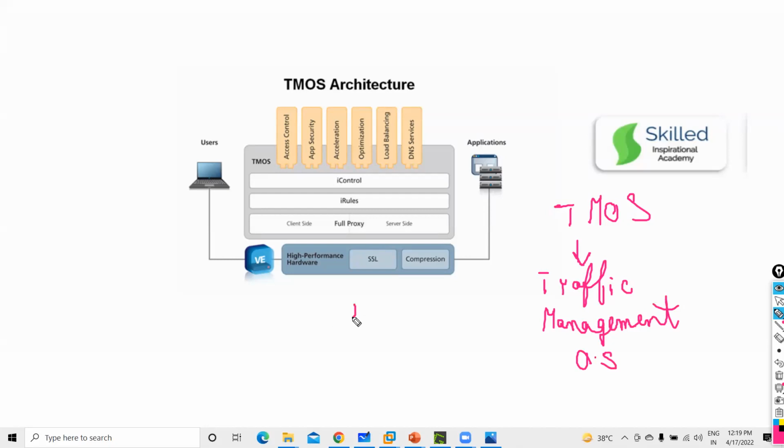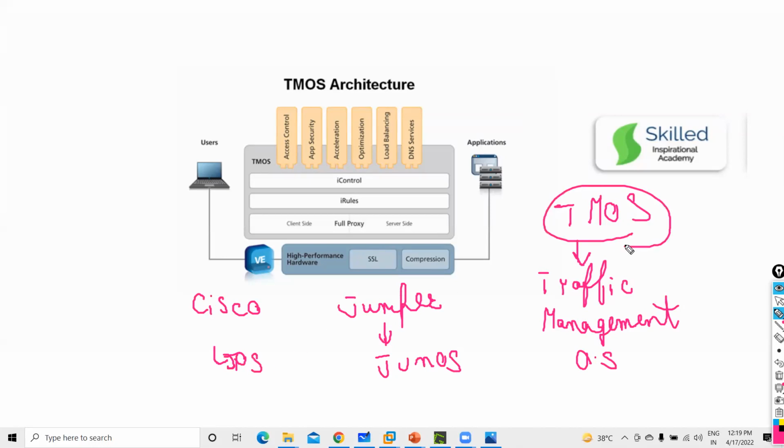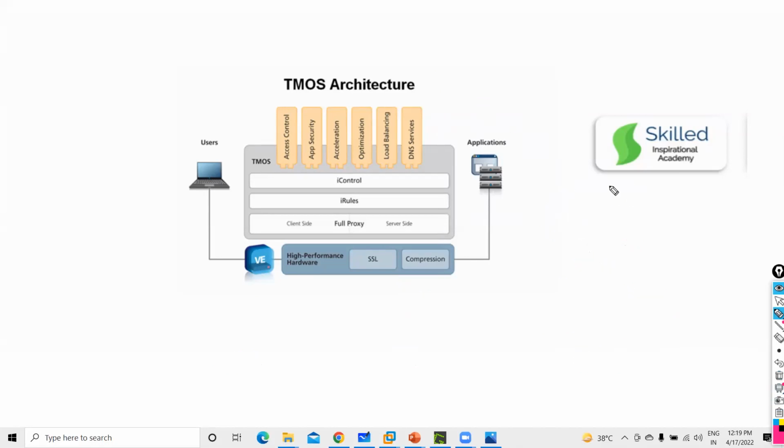Let's say we have a Juniper box. In Juniper, we have Junos. In Cisco, we have IOS. The same we have in F5, that is called Traffic Management Operating System. So that architecture is divided into different terms. If I talk about Traffic Management Operating System, I'm just drawing a quick picture.